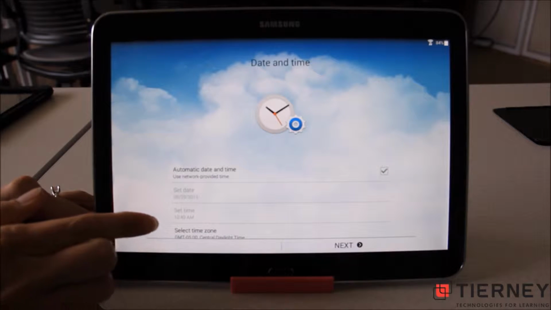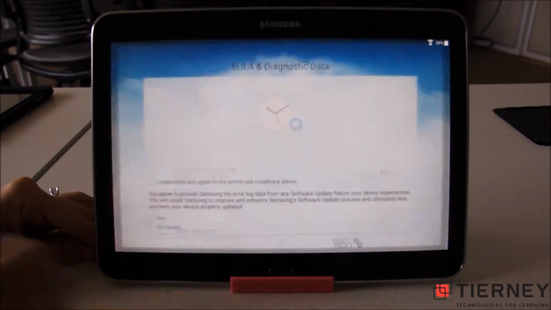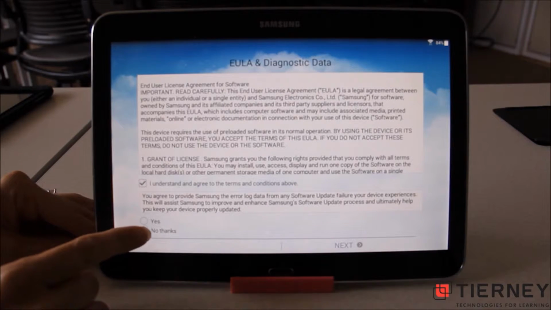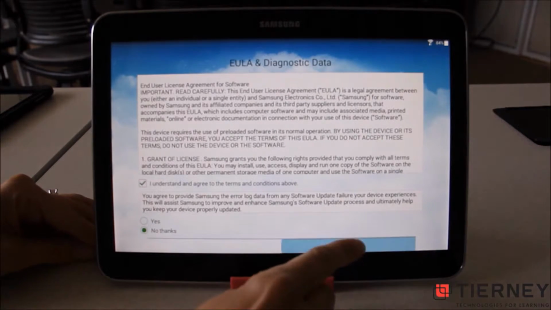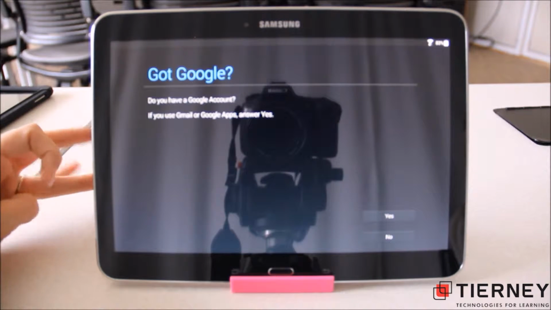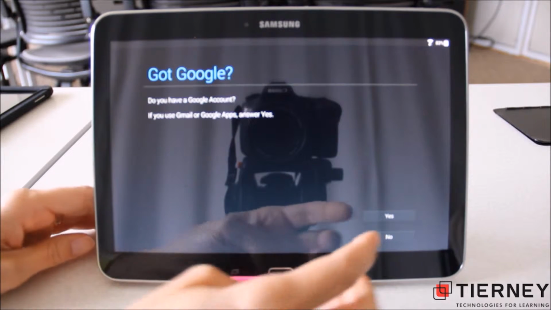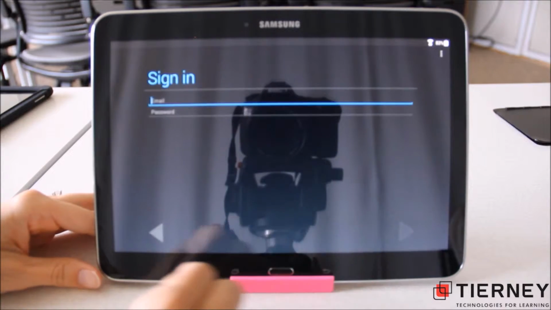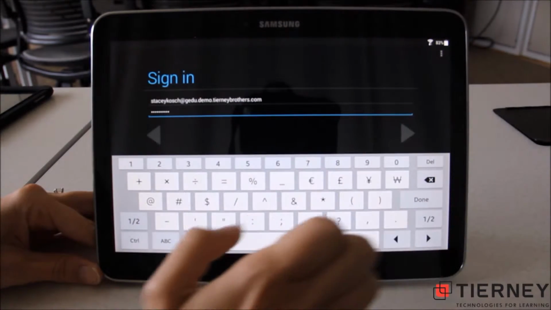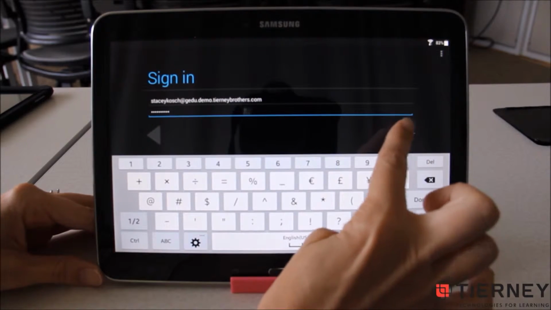Here we can go ahead and set the date and time or just select automatic date and time. Go ahead and select Next. We're going to agree to the terms of service on the Samsung tablet. And now it's asking us to sign in with our Google account. So I'm going to use a super admin account for our Google Apps for Education domain. Once I have all the information in, I'm going to go ahead and hit the arrow to the right.